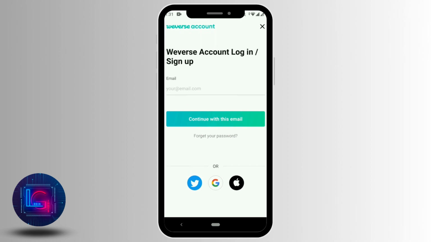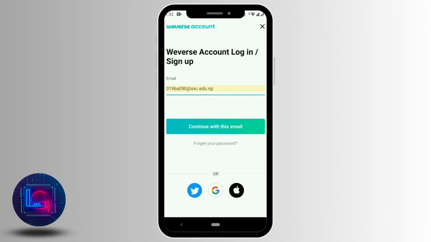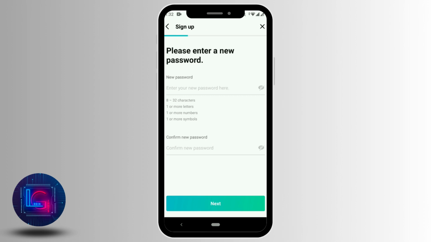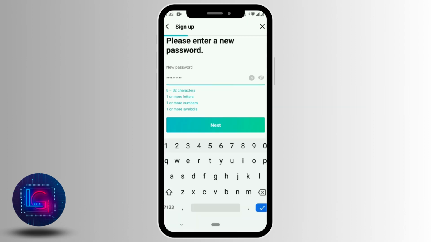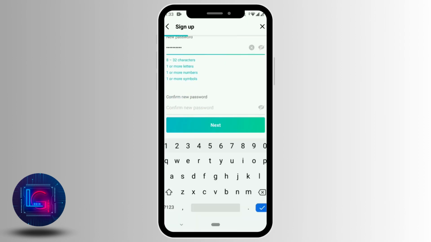For this video, I am joining a WeVerse account through email. Once you enter the email address, tap on Continue with this email. Then you will have to create a password for your account. Just enter the password that you want to keep and make sure you cover all necessary requirements below. Once you enter the password, scroll down and retype your password. Once you are done with this, tap on Next.